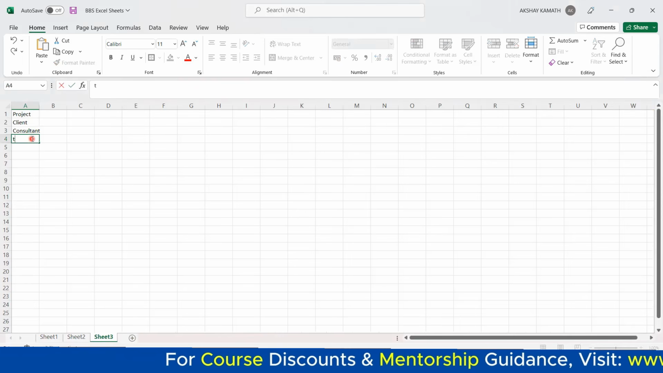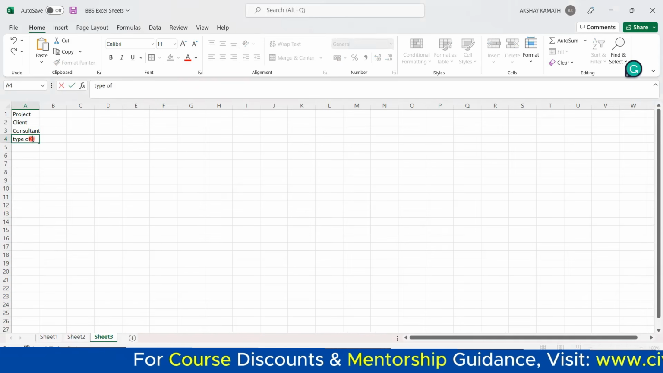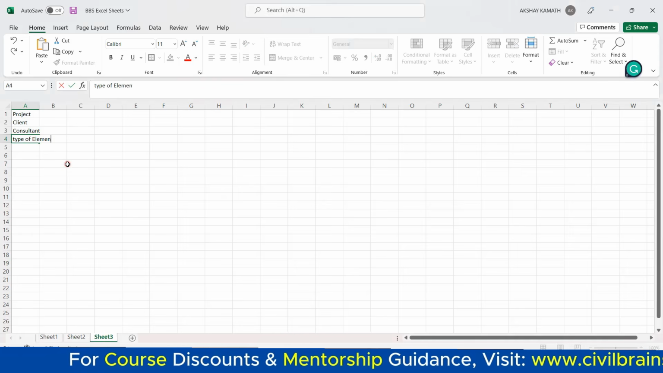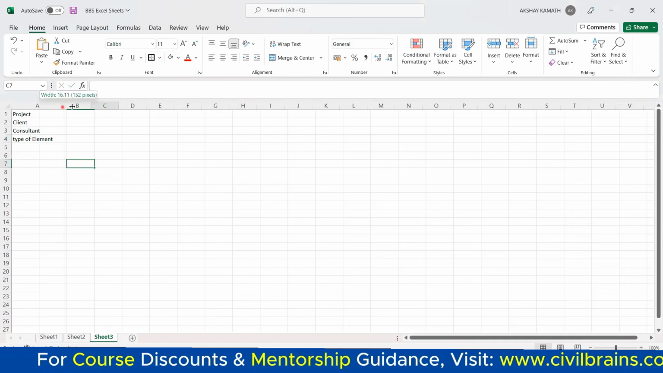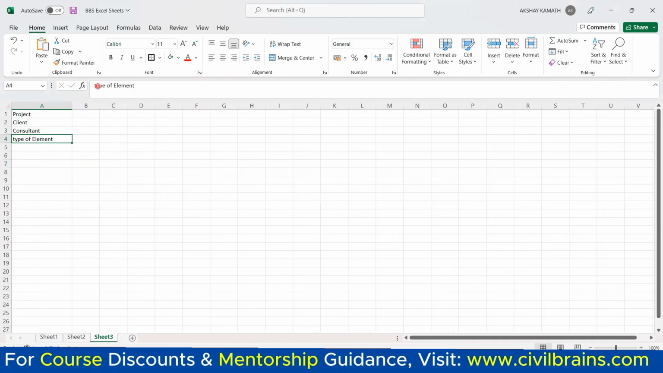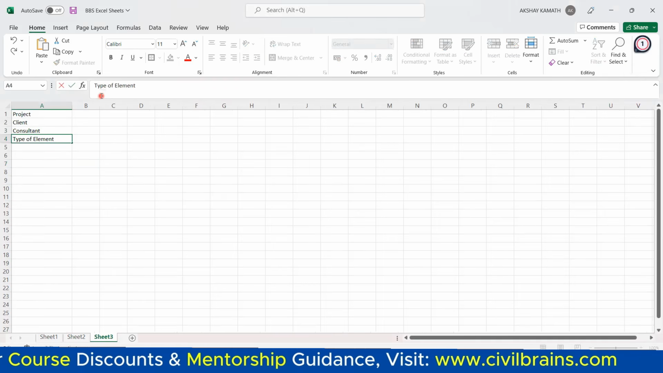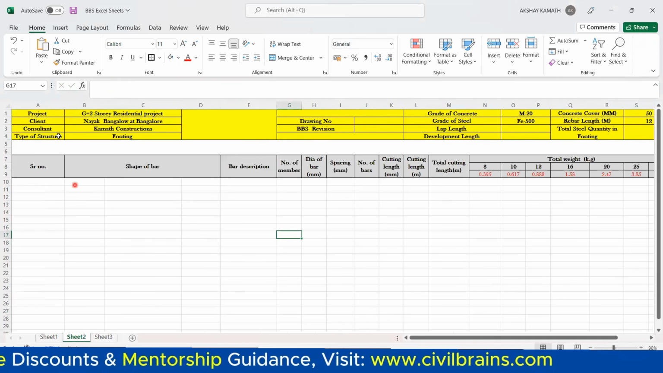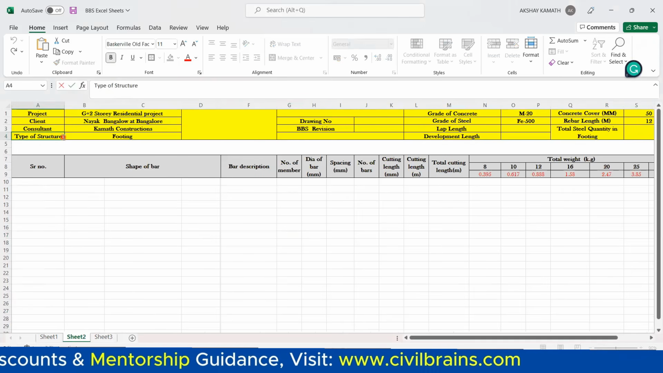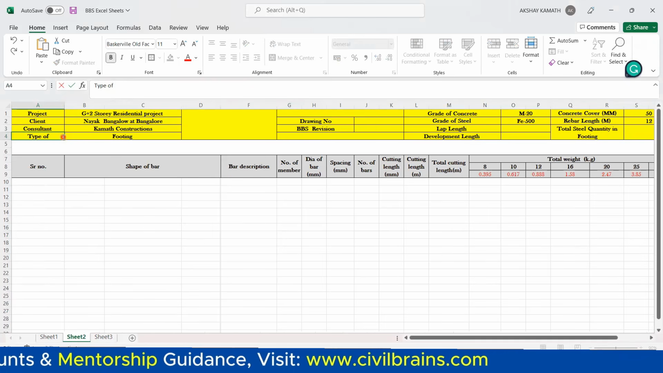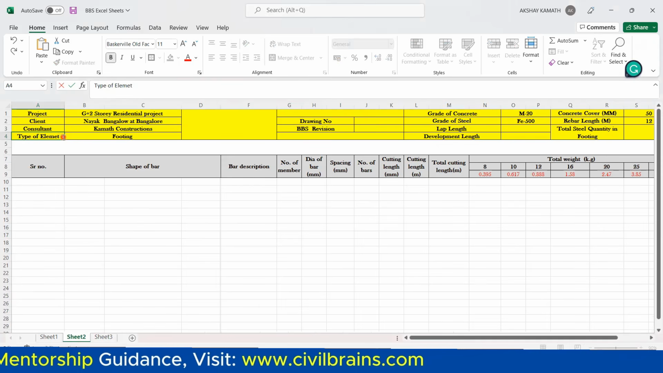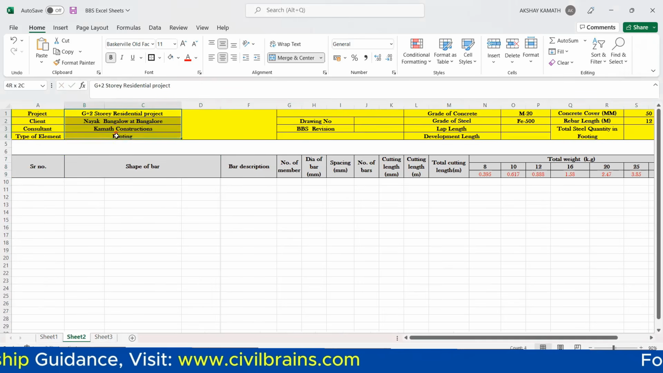So type of structure or type of element is good. Type of element you do instead of structure, right? Structure doesn't make any sense, right? Type of elements. So elements can be a footing, column, all those things. Okay. Fine. So that means it's done. So here also I'll make it as type of element, like if it is footing, whatever it may be. After that, I'll copy the same thing.